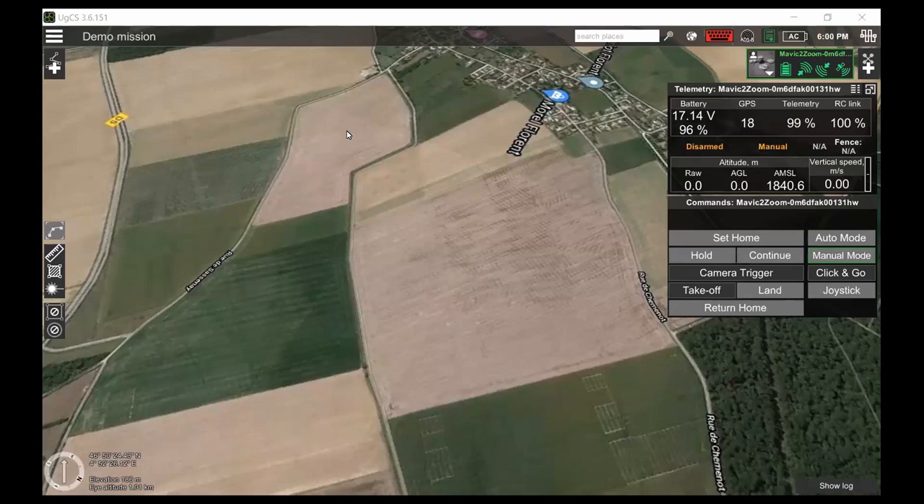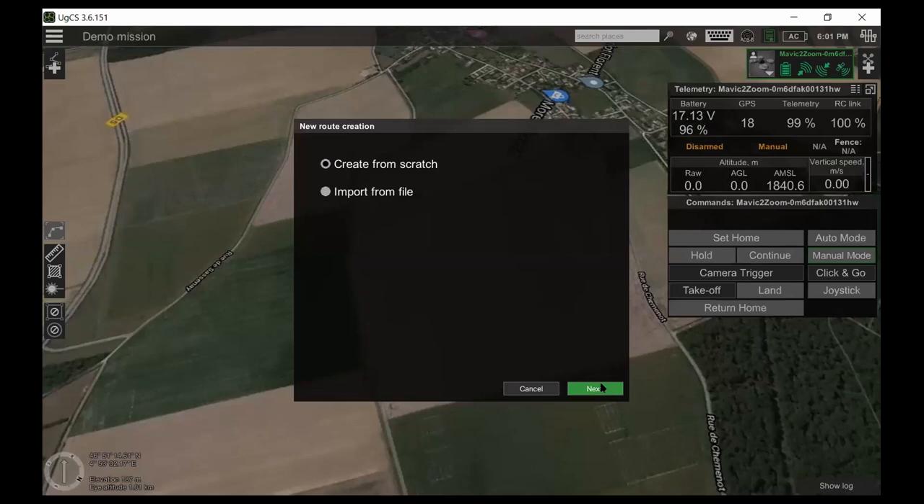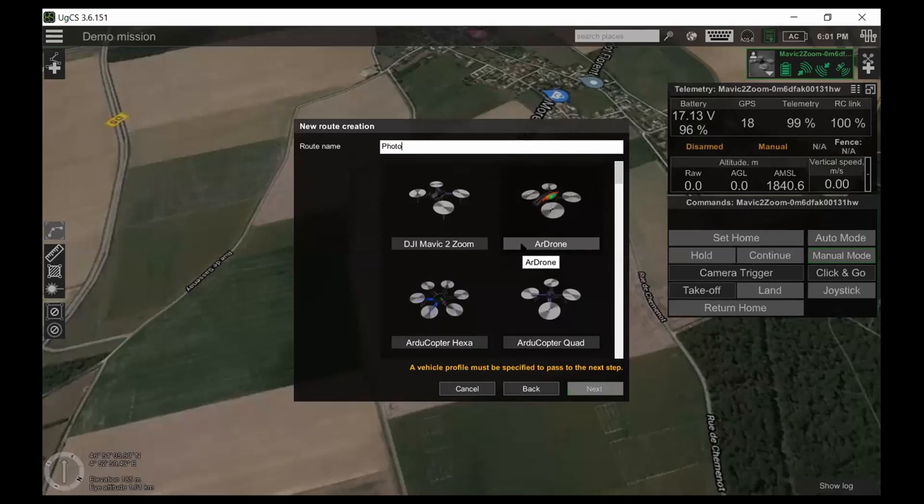First of all, I create new roads by clicking Add New Road button at the upper left corner. Create from scratch. Give a road a friendly name. Select our drone. Today I'm going to be using DJI Mavic 2 Zoom. By the way, the recent drones you've used are on the top list. So click next.